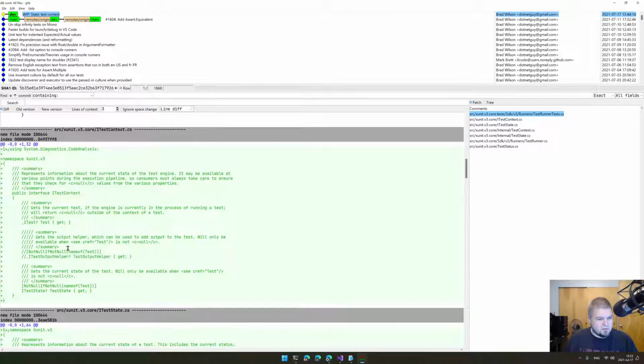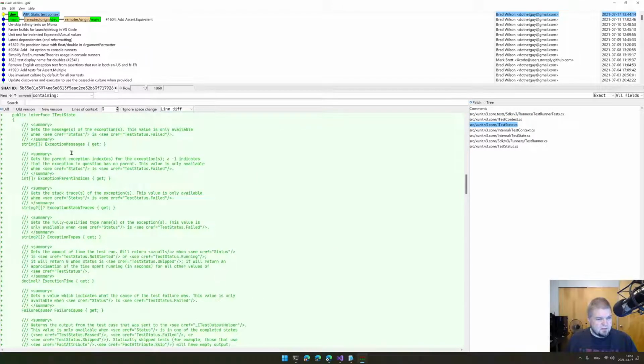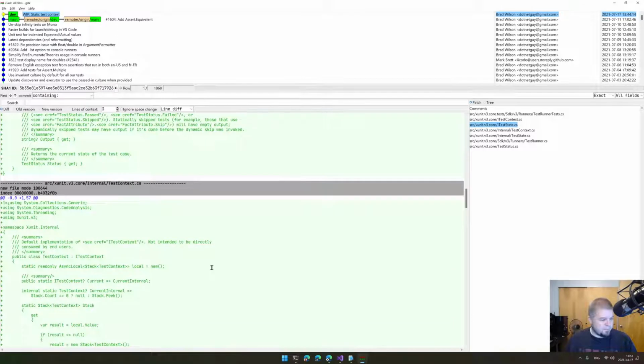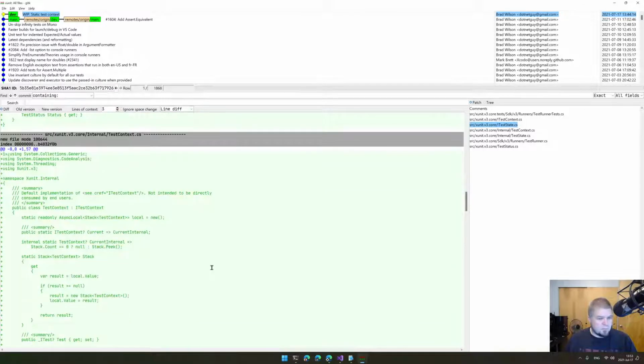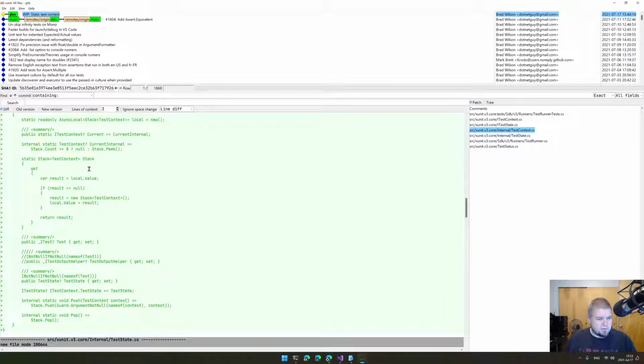Okay, and then here's our test context. Test state and test state, exception messages, parent indices, stack traces, exception types, execution time, failure cause, output, and status. And then there's our context, which is basically just the static stack. Push, pull.